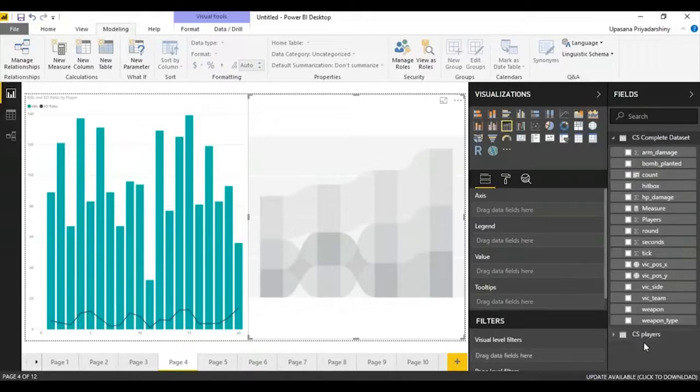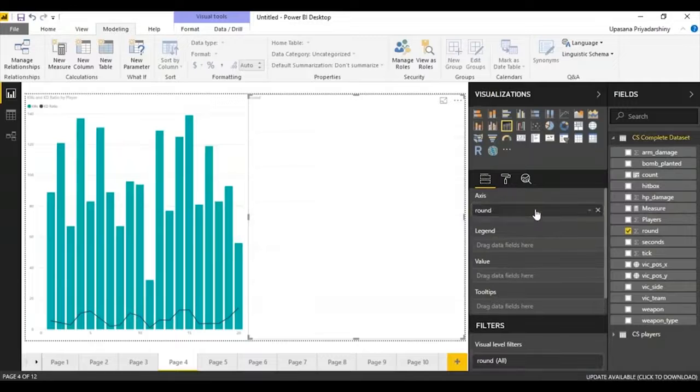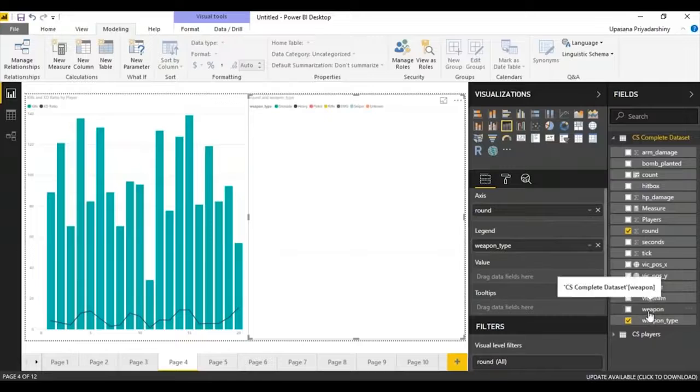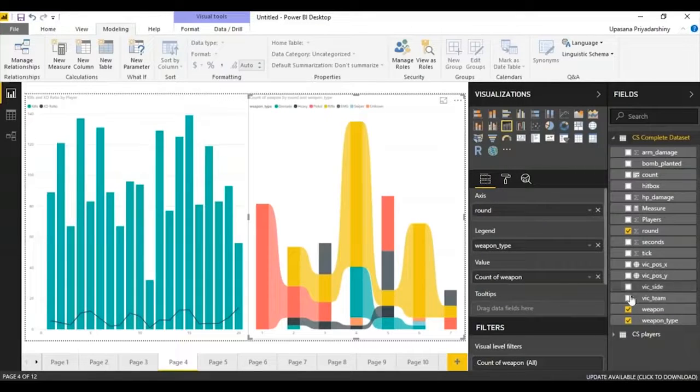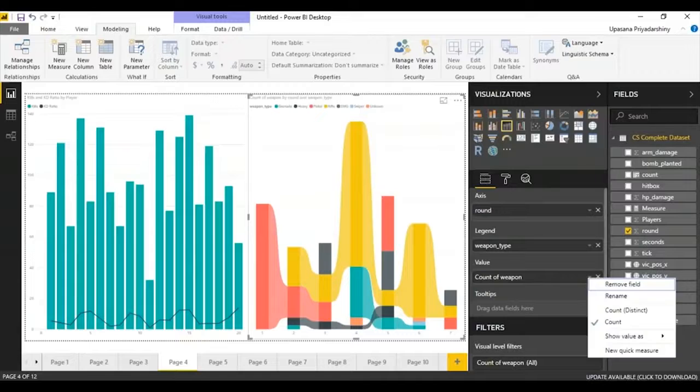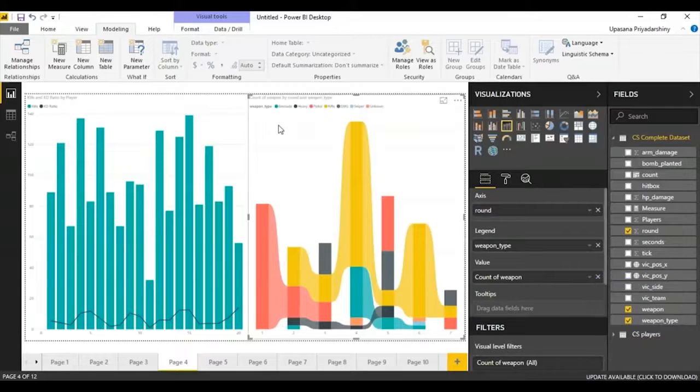Now on this, I'll be plotting, let's say, the weapons used in the number of rounds. So let's bring the round to the common axis. We'll categorize the colors according to the weapon type, and then we'll bring the count of weapons to the values. See how intuitive this is, because when I just dragged the weapon value to the value field, the count is selected on its own. So there we have it.